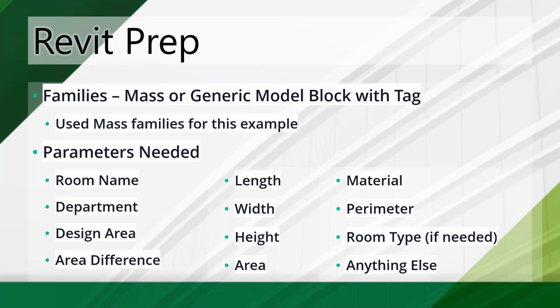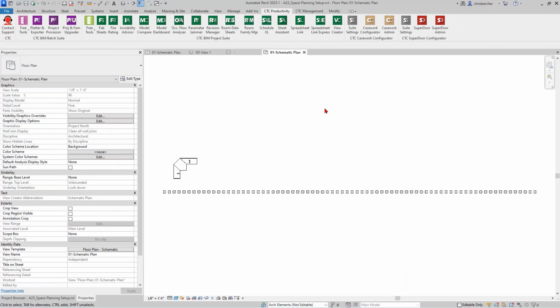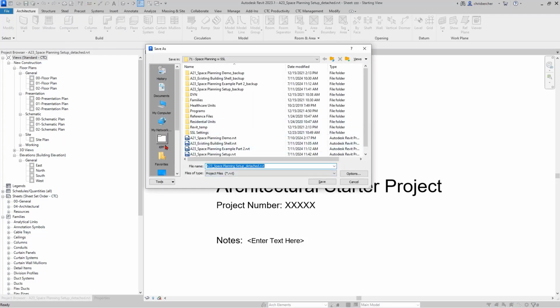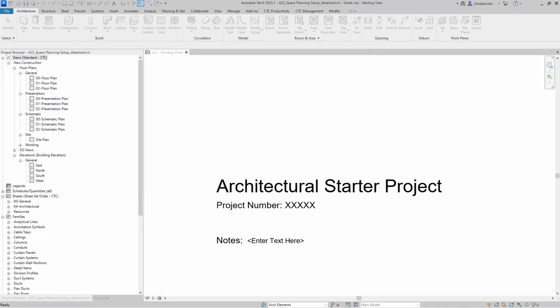So I'm going to go ahead and switch over to my Revit file here, and not that one, because I want this one. All right, now, I forgot to save it. Let's do that real quick. Now, that was the right file.